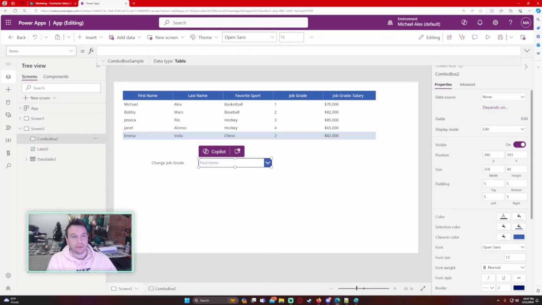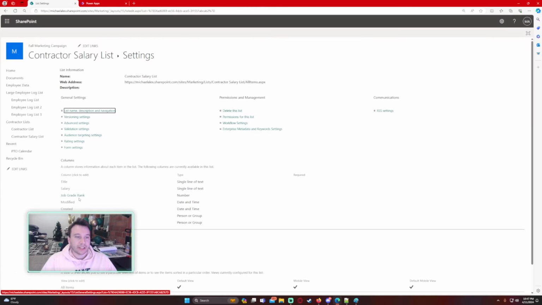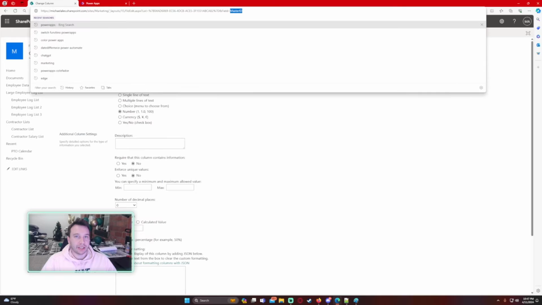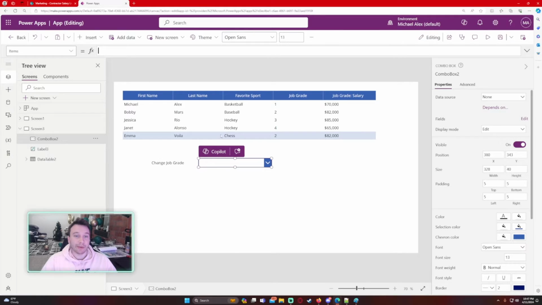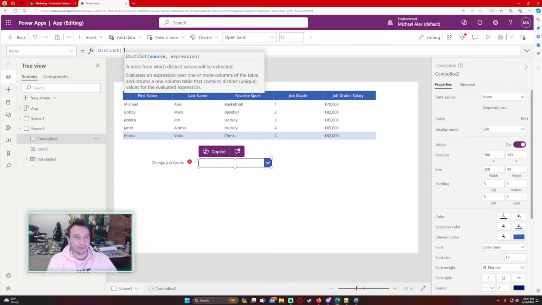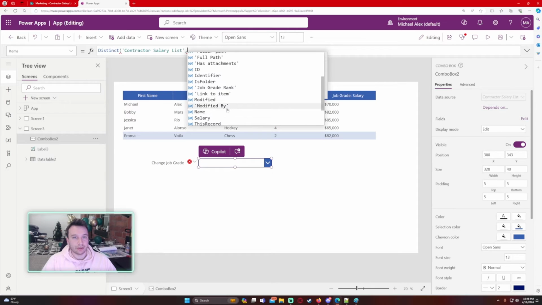So I need to get all of the job grades available in my SharePoint list. I go back to my contractor salary list. This column is called job grade rank, but I renamed it after I created it. If I go into the list settings, click on job grade rank, and look at the URL, I can see that it's actually called master ID. So that's what the Power App is going to call it. For my combo box items, I want to do Distinct. The data source is the contractor salary list, and then I want to do a distinct on the master ID.